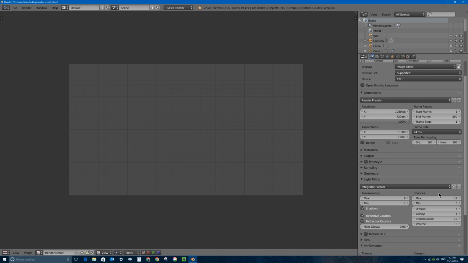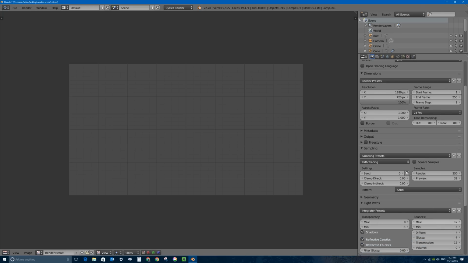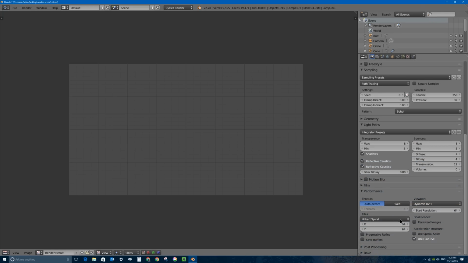So the first thing I did was change my render samples in the sampling section from 500 down to 250. We're going to see here just how fast we can get the render to go using my CPU before we jump over to using CUDA rendering with my graphics card. So we'll change the render samples down to 250, we'll change our light bounces down to 8, and under our performance section down here, we'll change our tile size from 64 to 16 and 16. I think those are the 3 things we have changed.